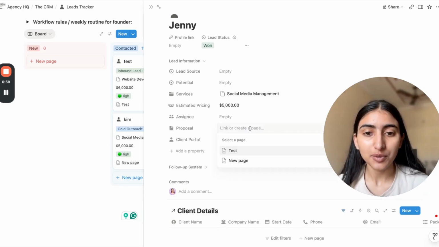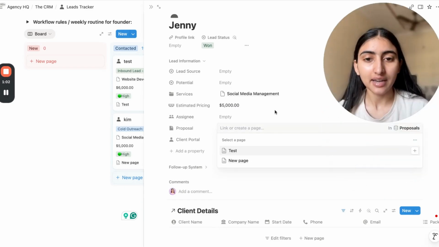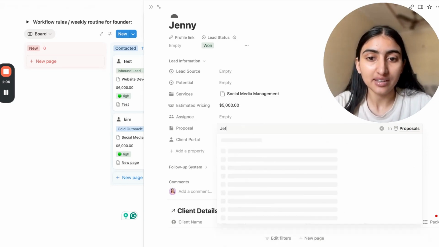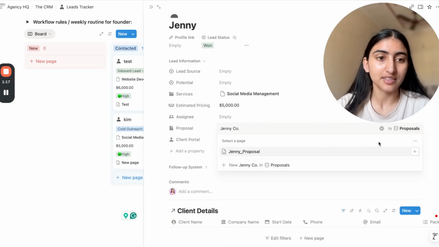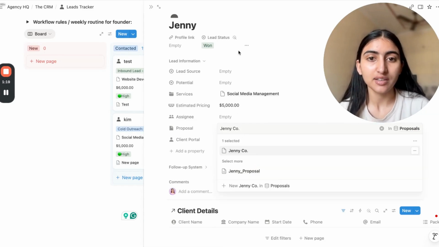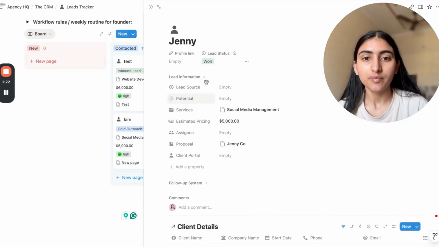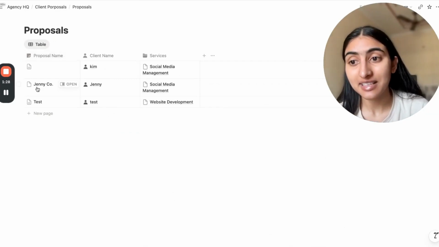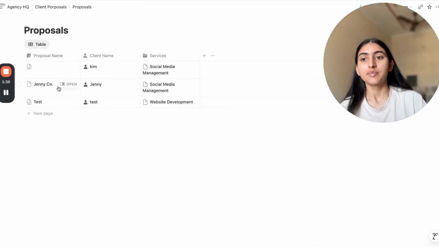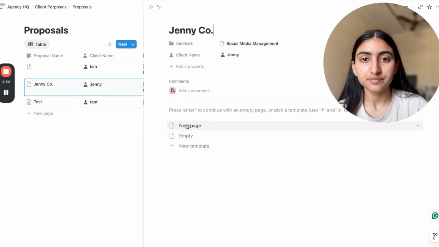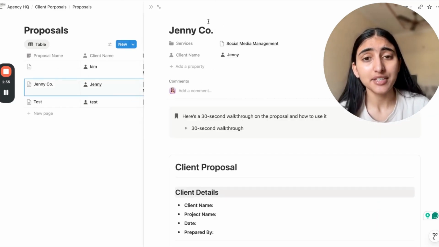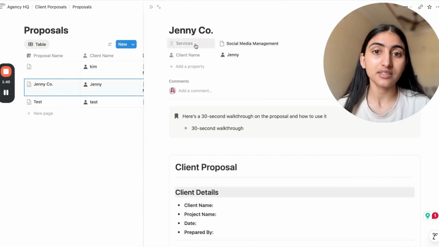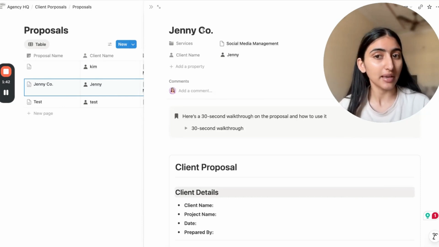So I'll go to this proposal place and then I will add a new proposal with the name as jennycompany.com. Yeah, that's it. So I'll add this proposal here. Now I'll move on to the proposal part. Now you can see that same proposal is visible here. As soon as I open it, you can see the major information has already transferred here from the CRM. The services, the client name, the proposal name, everything.